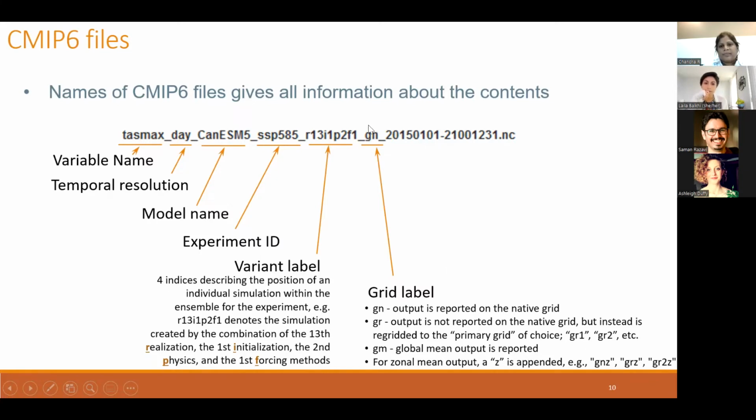When you see GM here, it means the global mean output is reported, and you don't see a time series, you will just have the global mean. So this is definitely not gridded data. And if you see a Z in between, so GZN, it means it is a zonal mean output. And obviously this is the time period. Because this is daily, you see this 01 here, but if you see MON, which is month, you will just see the month and the year here. But this is daily, so you see the day, month, and the year here.